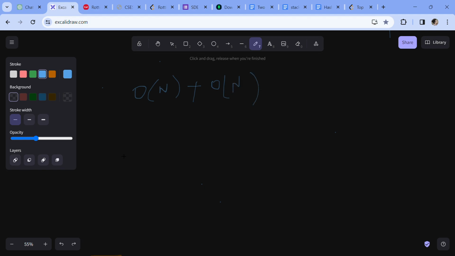And let's get the space complexity. Space complexity will be big O of n, because we are using the min heap, so that will take big O of n space. So that's all for this question.